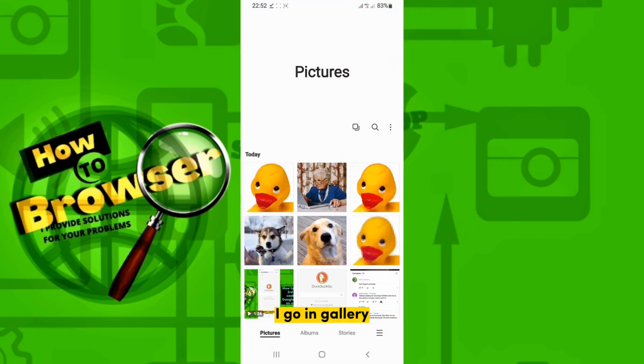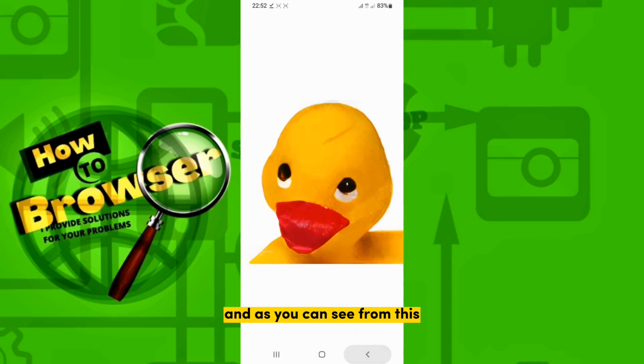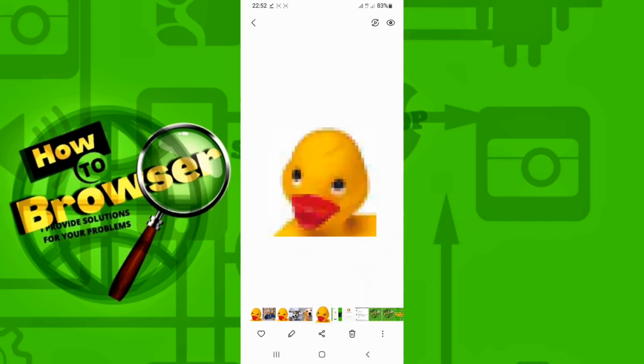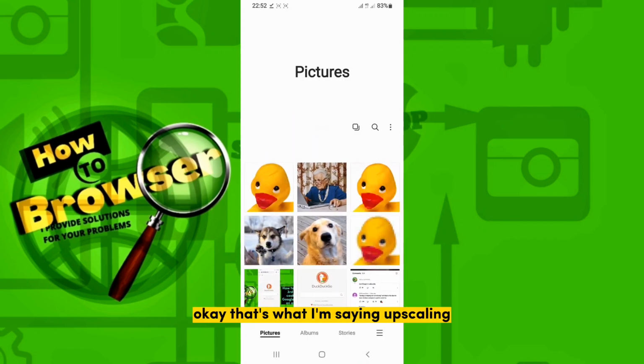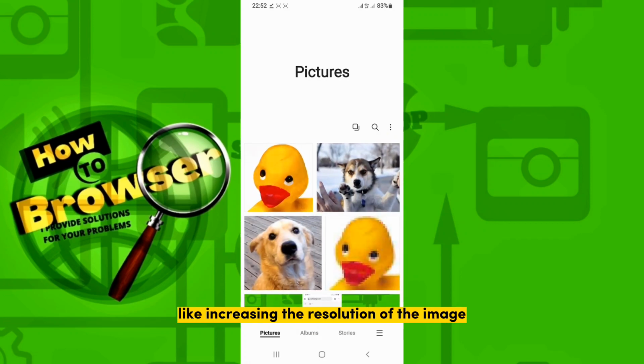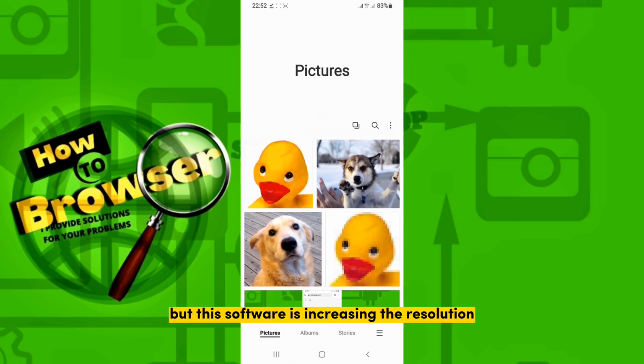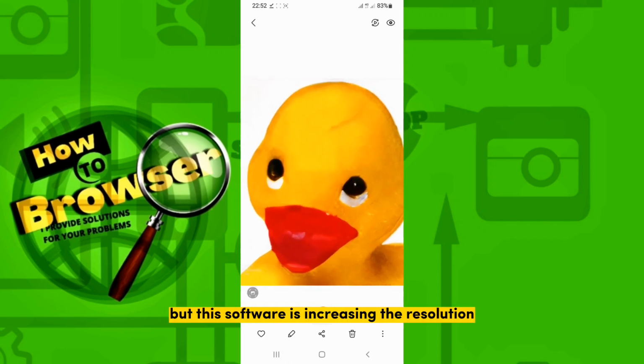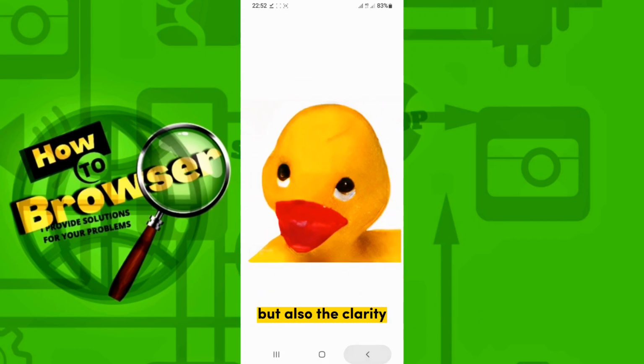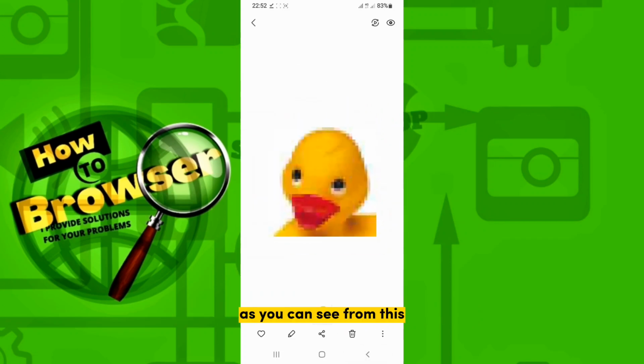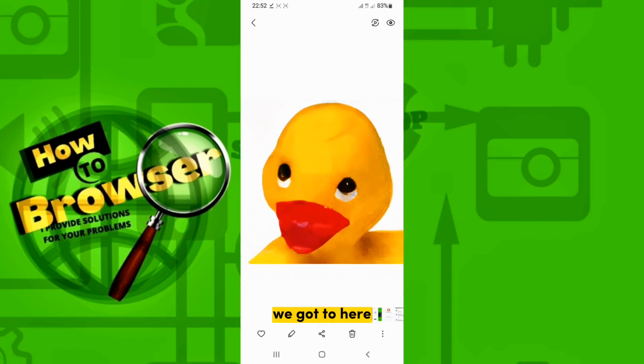I go in gallery and as you can see from this, that's what I'm saying. Upscaling, like increasing the resolution of the image will not increase your clarity, but this software is increasing the resolution but also the clarity. As you can see from this, we start from this, we got to here. That's very good guys, that's a great solution.